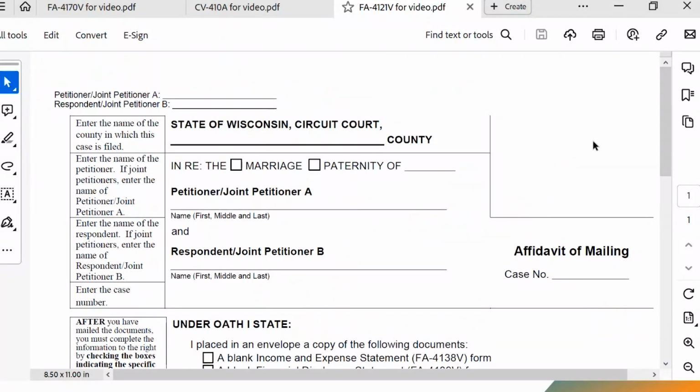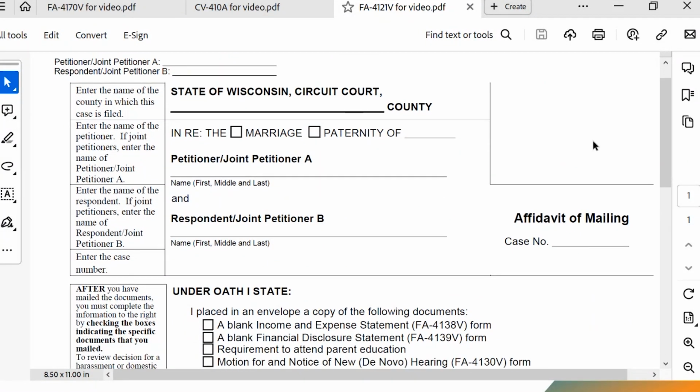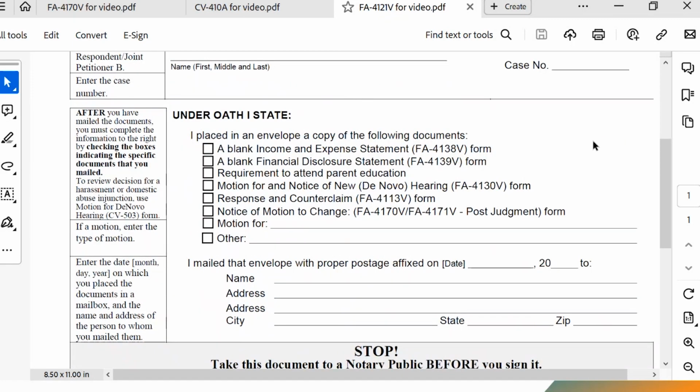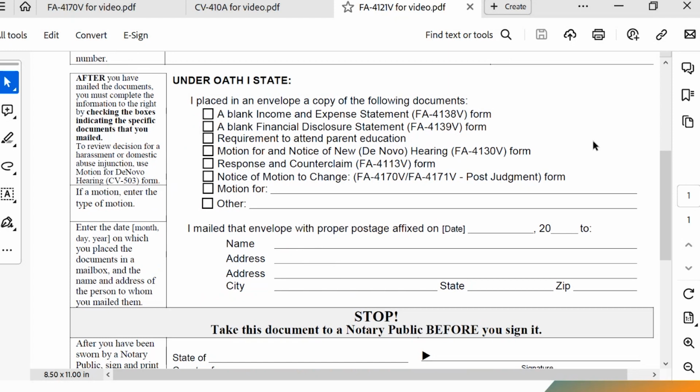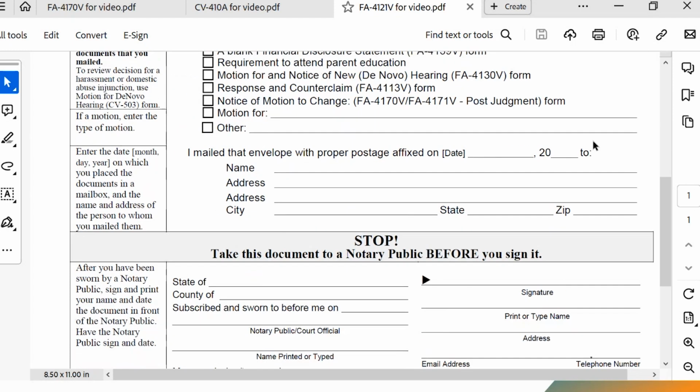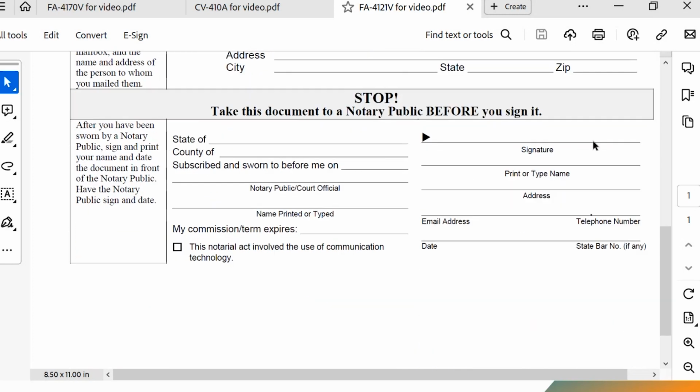We are now looking at the affidavit of mailing. Again, at the top, fill out the petitioner and respondent names as well as your case number. This next section, you are going to check off each of the copies of the following documents that you've included in the envelope. Make sure you make note of the date that you sent the envelope out, as well as the name and address of the person that you are mailing to. Before you do anything else, make sure that you take this document to a notary before you sign it. Get it notarized at the courthouse, and then you are free to sign and print your name, and then this document should also be good to go.